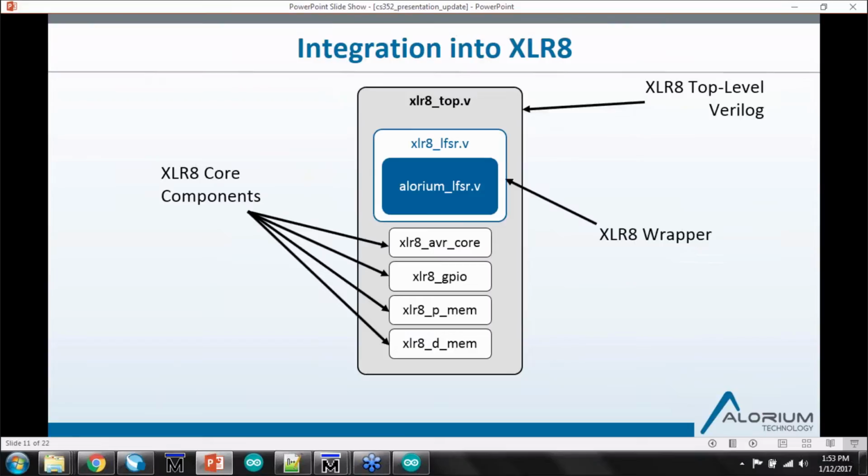And this drawing is not to scale. The LFSR code is certainly not that much bigger than the AVR core itself, but we wanted to draw attention to it. I just had to chuckle when I looked at it by comparison to the core itself. Right.